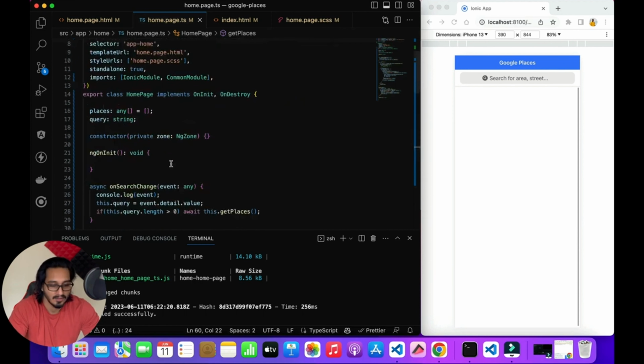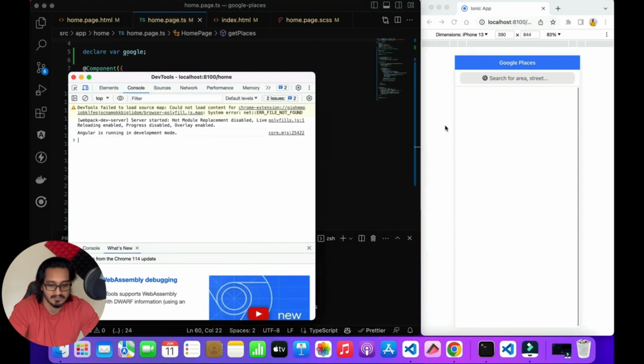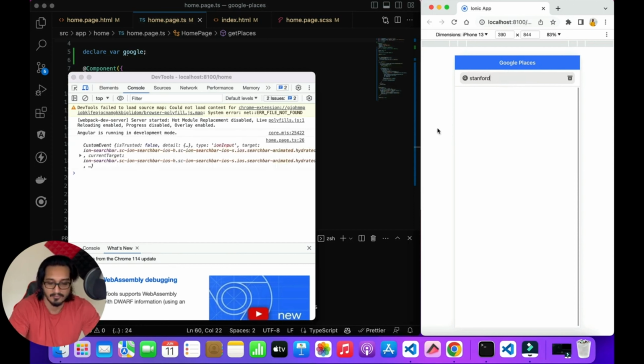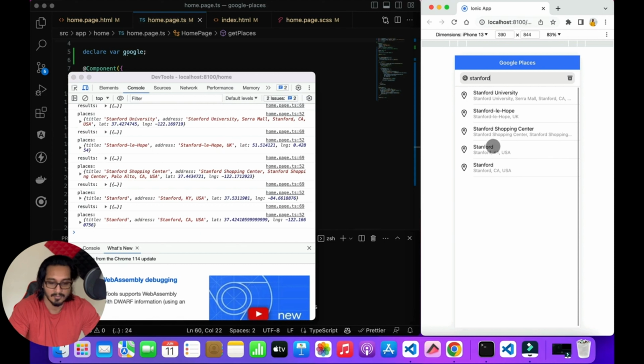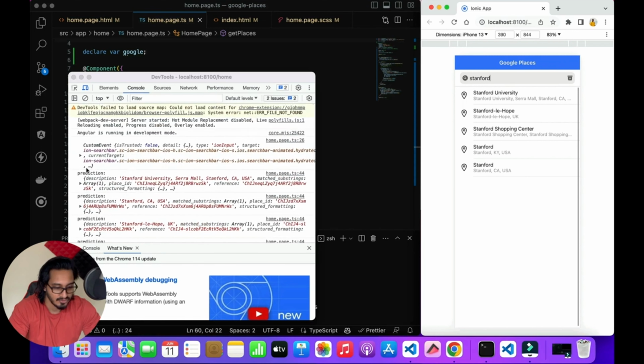Now you can see if I just try to do something here, you will see the results in this particular log. Let's try this now. I'll just pass Stanford. Let's see what we get. You can see some results are coming up and it is showing up here directly. That's in fact great. And let's check it out once again. What do we get actually in the prediction one?